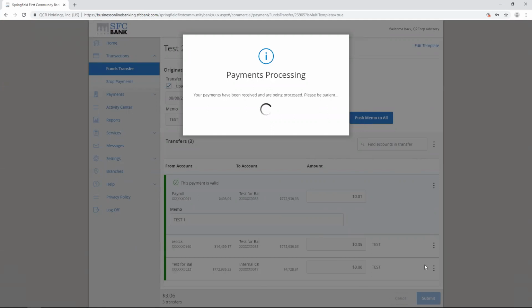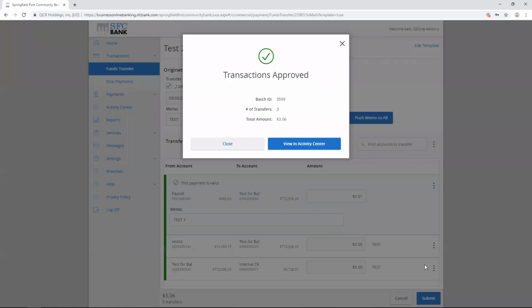Okay. While that's in the background processing, really what it's doing is making sure that I've got the security to do that for all those particular accounts. It's actually going out and making sure as well that if I've got any kind of alerts on the accounts or that the funds are available. From there, I can go ahead and basically close it. I can see that transaction was approved, or I can go into Activity Center, which will show me some more details about that particular transaction.